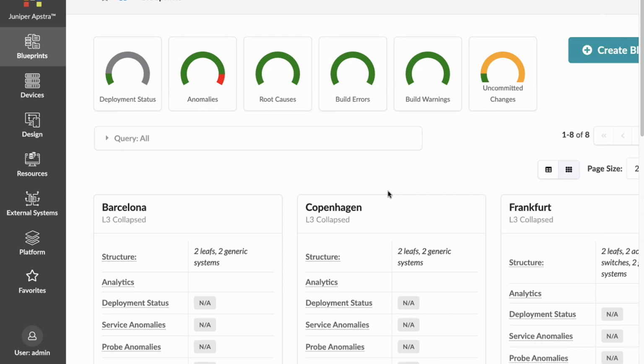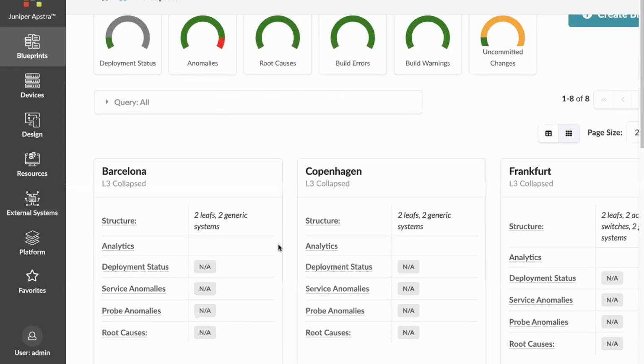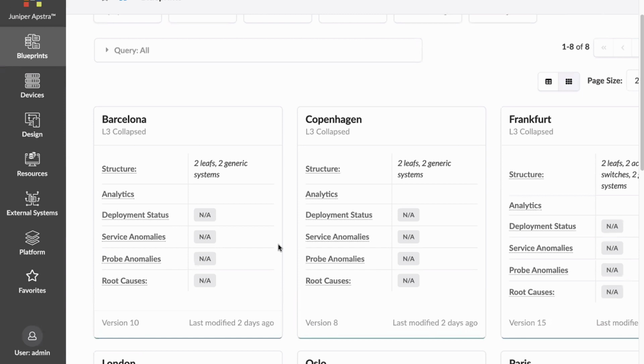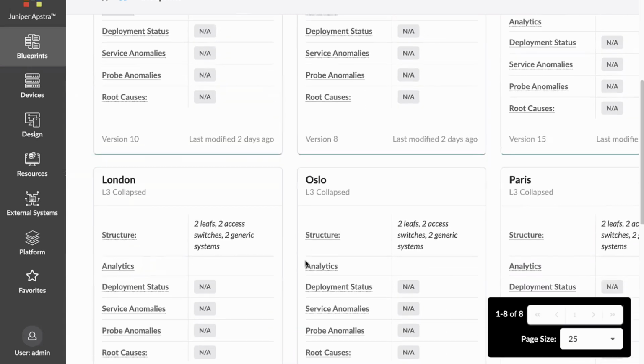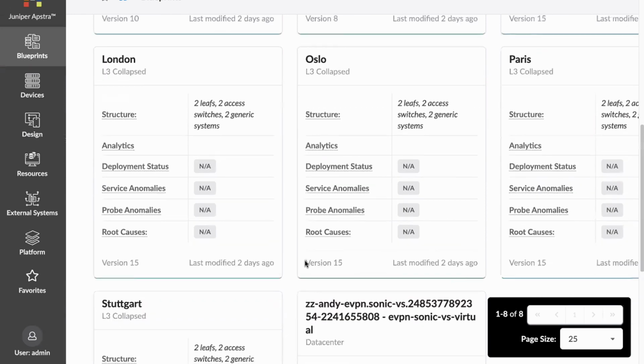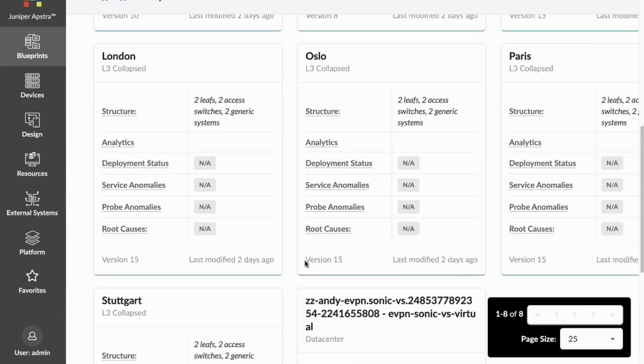If I scroll up, I've got a blueprint for Barcelona, Copenhagen, Frankfurt. I've chosen all EMEA places, I apologize. London, Oslo, Paris, Stuttgart. So I've got all these different locations. Each one of these locations for this customer was this collapsed fabric, which I'm going to discuss in a second. It was essentially a big stretching VPN fabric. They needed to stretch layer 2 back to their core data center. Interestingly, their core data centers were Dell and Sonic, but the collapsed fabric and this whole 5G use case is all going to be Juniper.